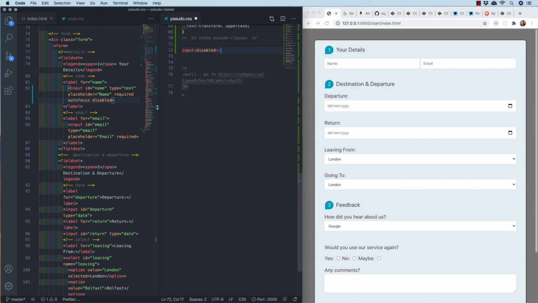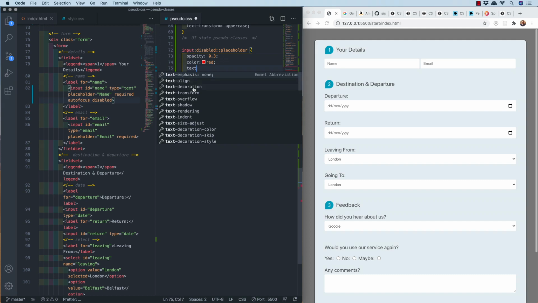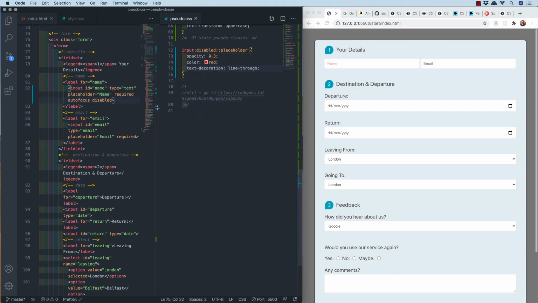We'll style the placeholder text here using a placeholder pseudo element, which we're going to discuss in the next video, and we'll give that a low opacity, and we'll make the text red, and we will put a line through the text also. Now when we save, we can clearly see where our disabled input is, and we still can't interact with it. Any element that hasn't been disabled is by definition enabled, and you can style these states using the enabled pseudo class. It's much more common to style disabled elements and leave enabled elements alone, but should you want to, you can style enabled elements using the enabled pseudo class.